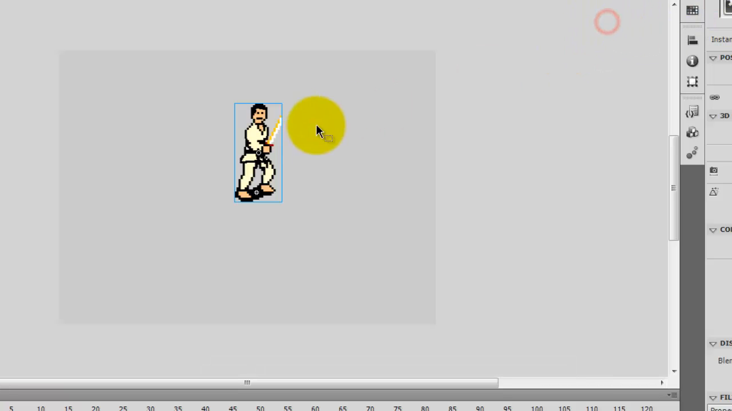Go ahead and try that out. Be mindful of all your frame label names. Make sure you have the correct spelling, and I'll see you in the next section.